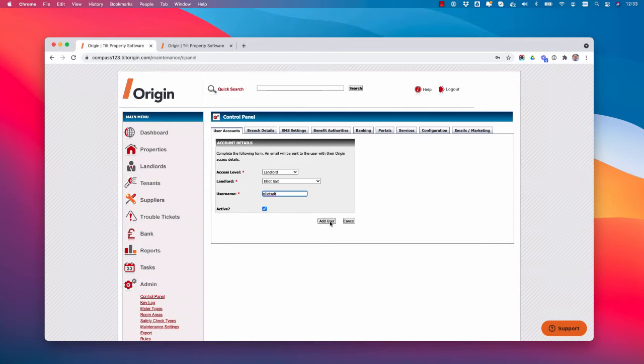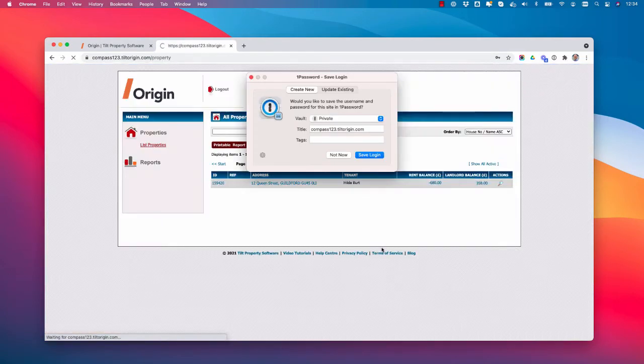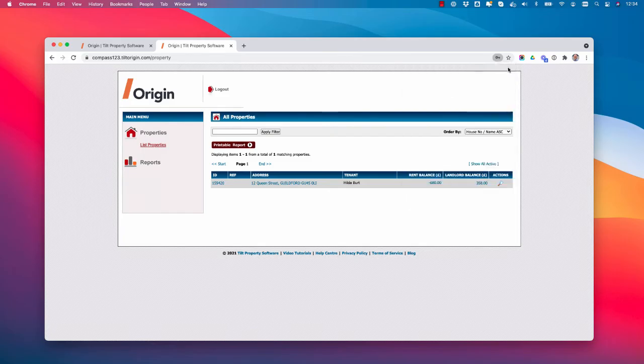The more eagle-eyed of you will have seen in the previous screen that I've already done this. So when I click on Add User, the landlord will receive an email with their login credentials, and then they can access your Origin account. I'm going to log out from my admin access and go to this other screen where I'm going to log on as the landlord. Just close these pop-ups down.